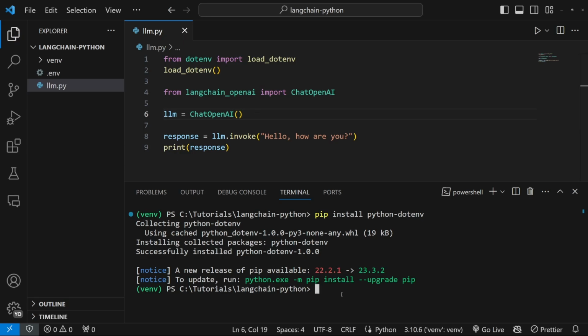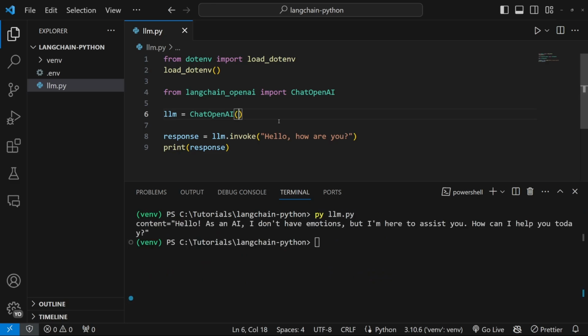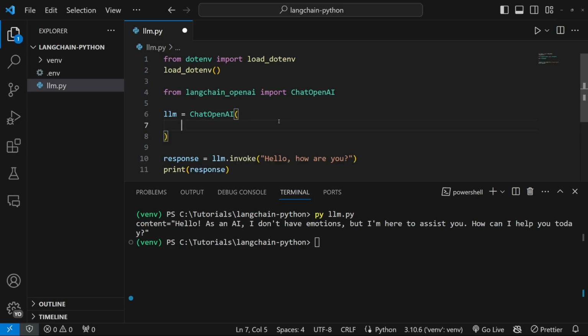OPENAI_API_KEY. So let's go ahead and test this again in the terminal just to make sure that the code still works, which it does. Great. Right, now let's have a look at what other properties we can pass to this ChatOpenAI class.